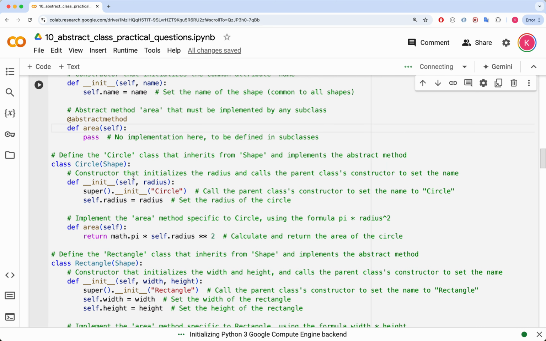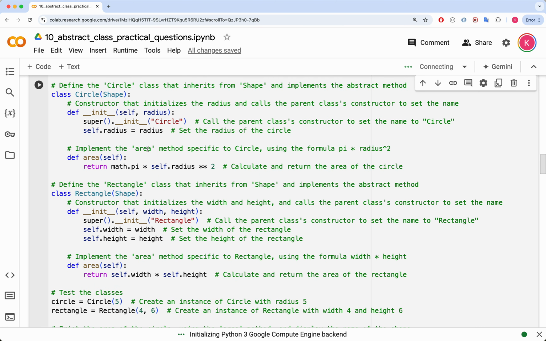The circle and rectangle classes both inherit from shape, meaning they must provide their own implementation of the area method. The circle class calculates the area using the formula for the area of a circle, pi multiplied by the radius squared, while the rectangle class calculates the area using the formula width multiplied by height. Both subclasses call the parent class's constructor, super().__init__, to initialize the common name attribute, setting it to circle or rectangle respectively.